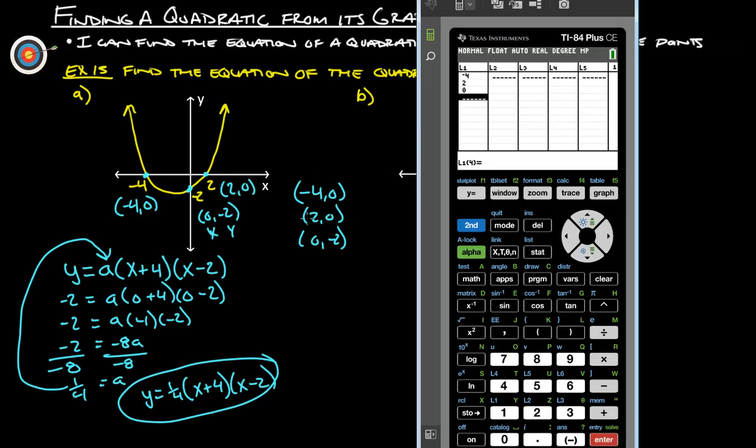It doesn't really matter which order they go in, as long as over here in list 2, whatever the y is for the -4 goes in first. So -4 matches up with 0. 2 matches up with 0. Oops, not 2, but 0. And the 0 here matches up with -2. Okay, so now we've got all our data points in there.